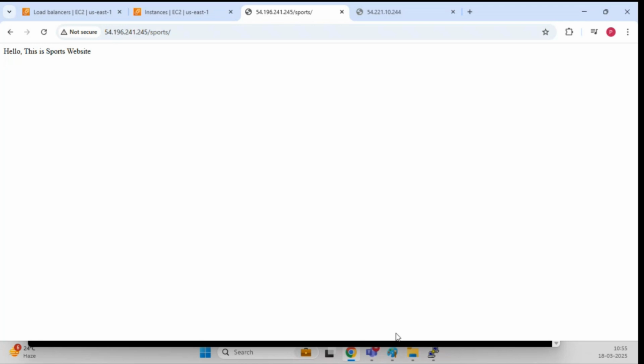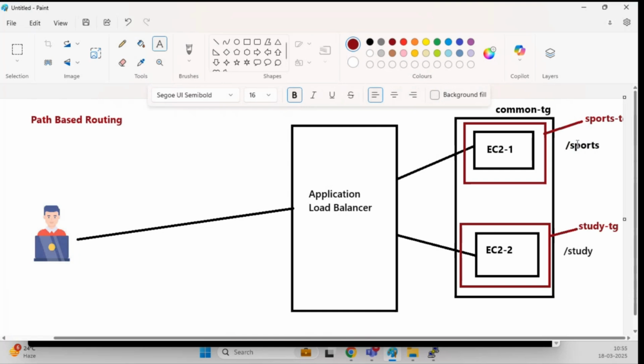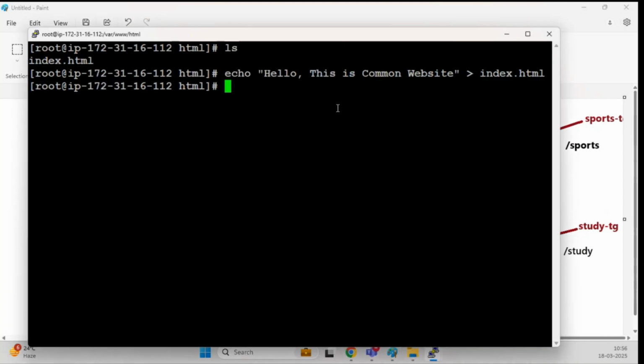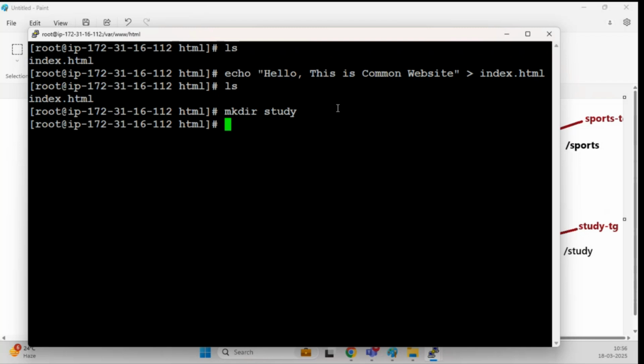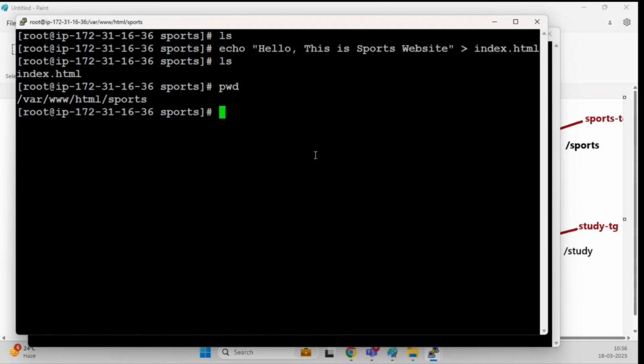Okay, that's fine. What we basically did is we just created this path /sports on this particular EC2 instance. Here, on EC2 instance number 2, I will be creating one more path, that will be study. To do so, we will go to EC2 instance number 2. Similarly, here also we will create one directory, that will be study, and I will go into this particular directory.